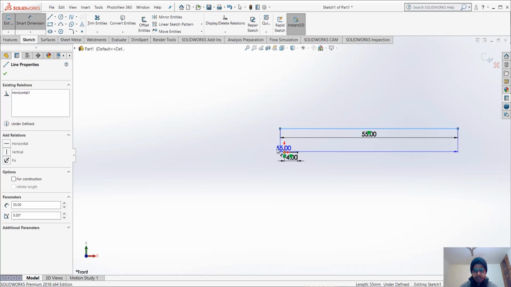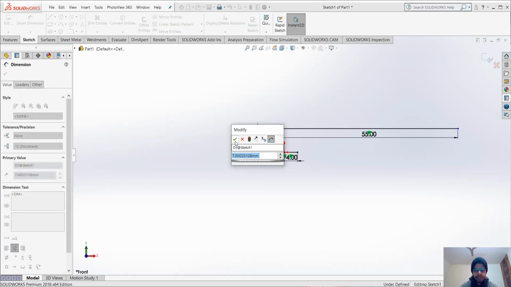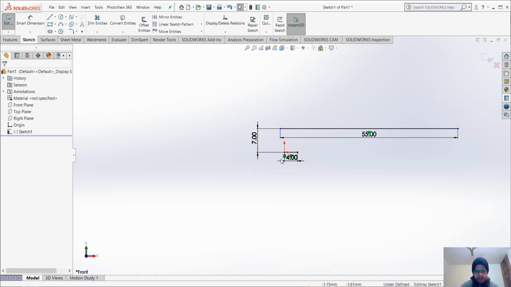Click on this and this point, and this is 7 centimeter. Let's make it 7 units. Okay, so this is 7 units. Now it is also defined. So this is how we make the basic things.